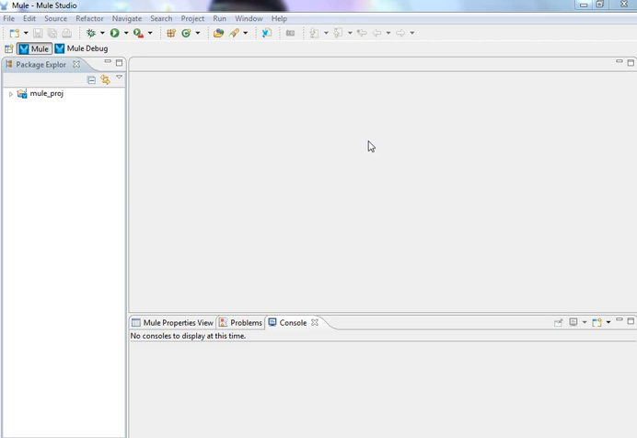You can download Maven from www.maven.apache.org. You can download Mule from www.mulesoft.org, and you can download JDK from www.oracle.com. Now we will see how to create an example.